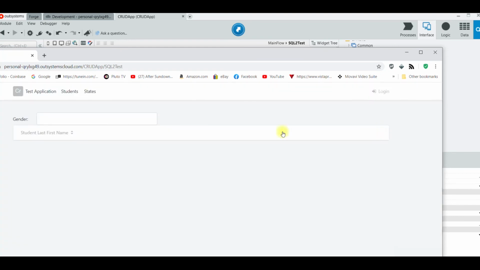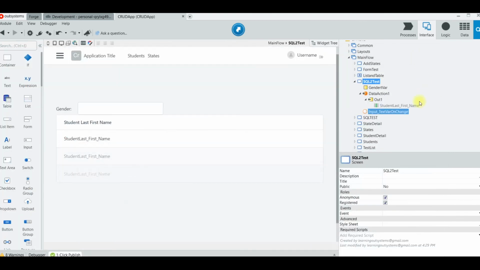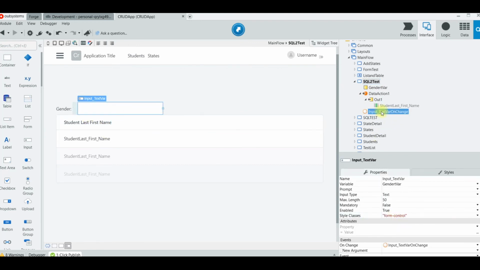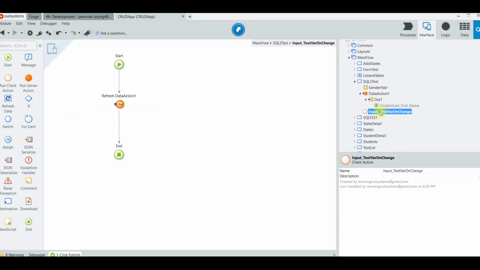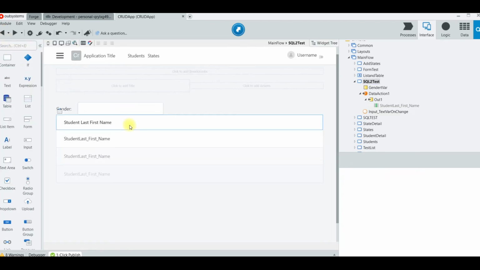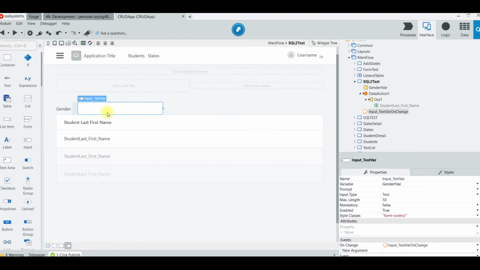And I should get, there's the table, there's the box. So if we put male, it brings back all the males. If we do female, it brings back the female. So this is one way that you can bring back data without using a button. You just do it on change, and then on that change event, you refresh the data action. So remember, we created this server action right here, or client action, that does a refresh of this. And it does it every time that you make a change to this box.